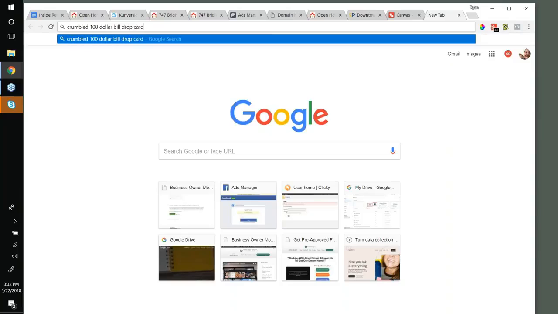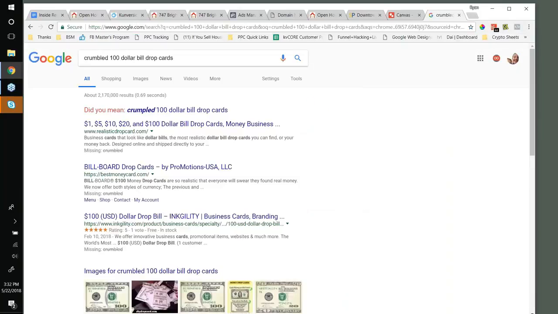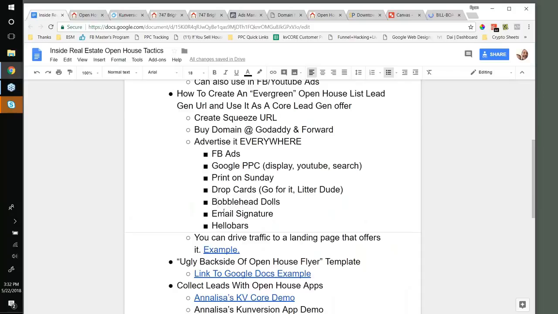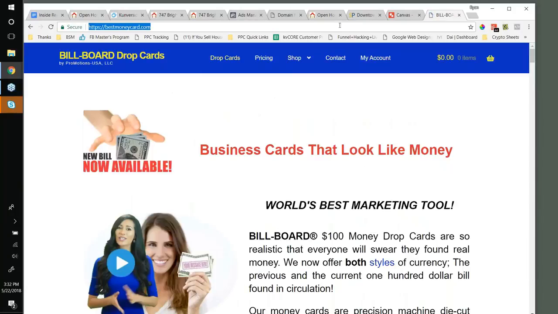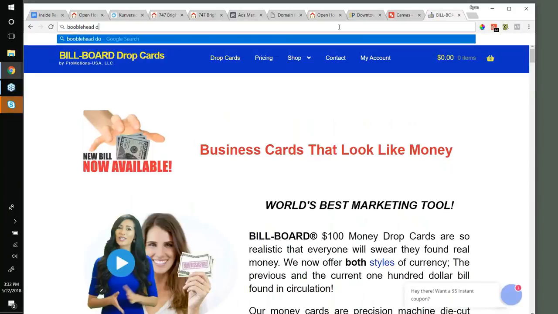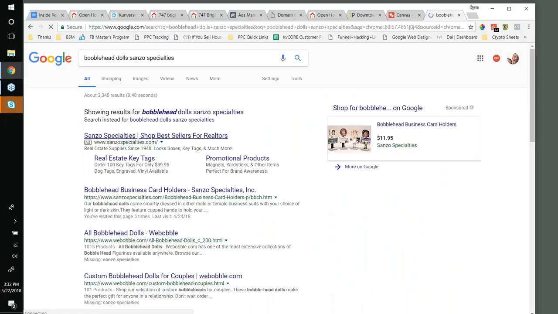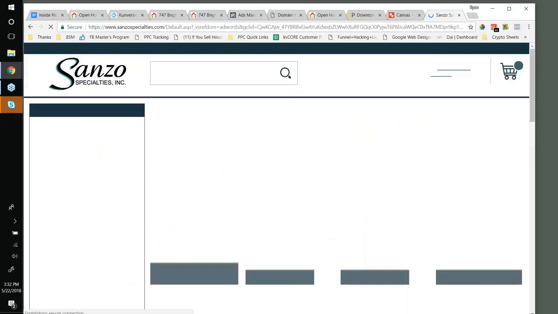Let's see if I can show you that. I just saw these the other day. Yeah, this stuff. All right, that's enough of that. But that's just one idea. The bobblehead dolls. I have 11 of these sitting on my desk. I've got to get some mortgage cards in.